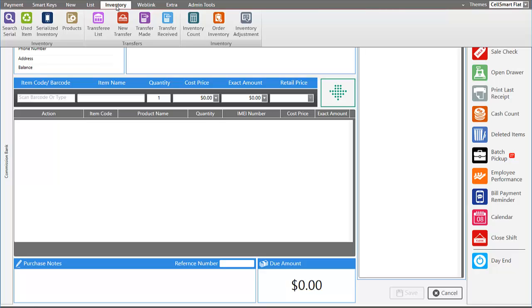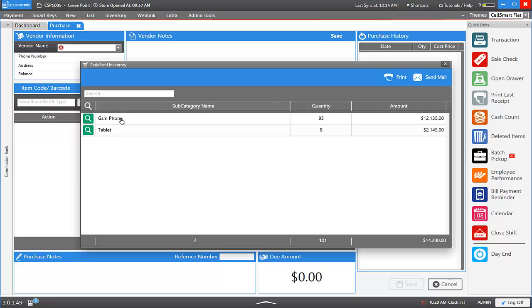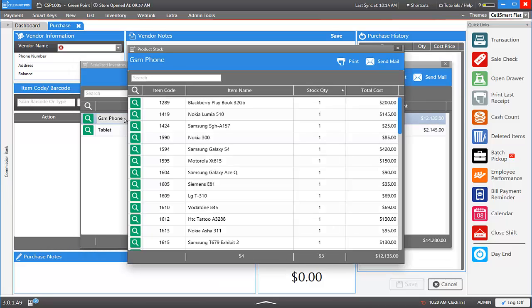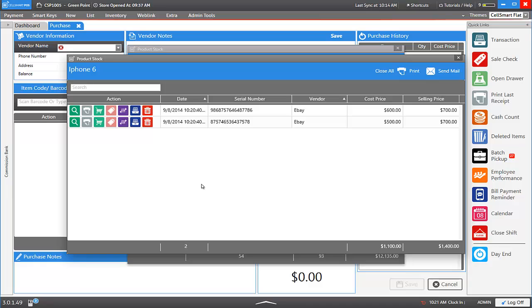Just to check, we can go up top where it says inventory, then serialized inventory to check for those phones. I put them under the GSM phone category. Let's scroll down a little bit. And here we can see we have an iPhone 6 and we have two of them. If we click and go in further, we can see that we have both of them here. They were both bought from eBay. They had different cost price, so they're going to have different profits. And if we need to edit any of them, we can do so here.